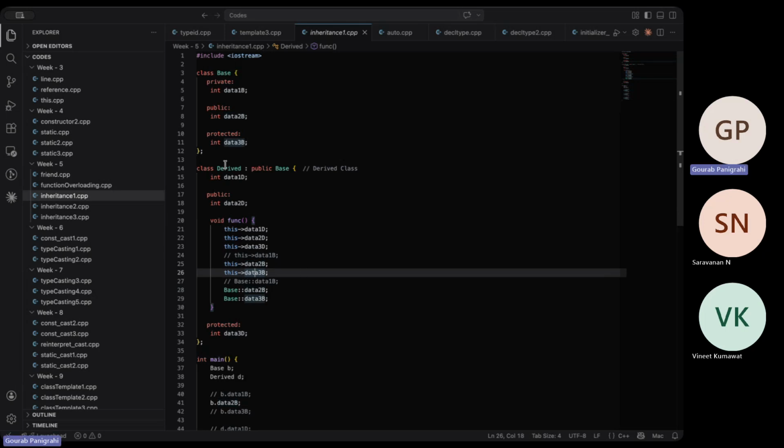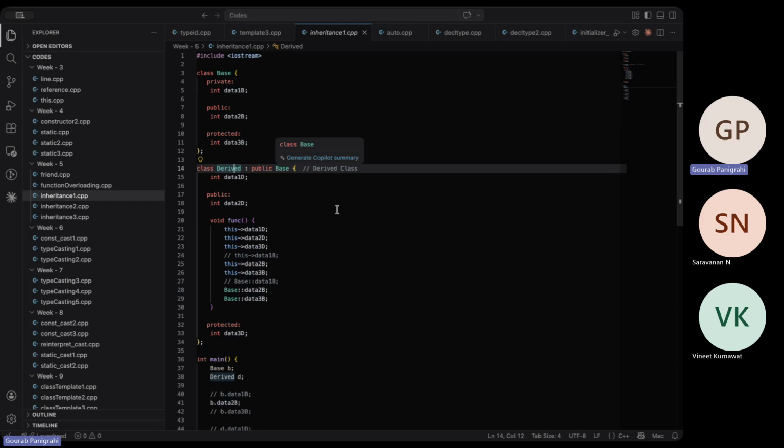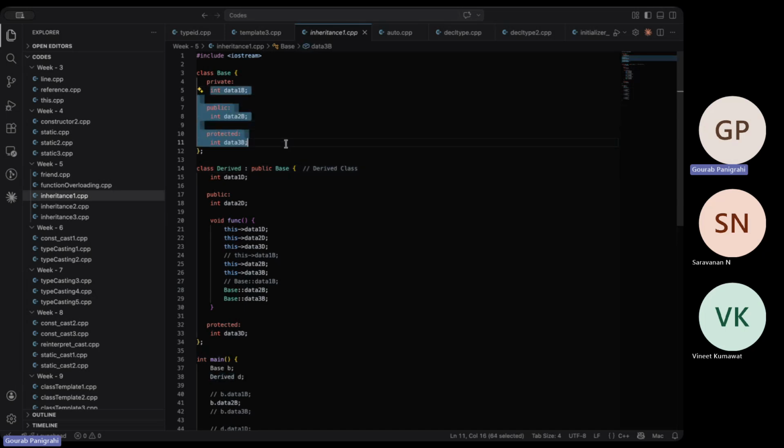Reason being, when I say B, they're actually owned by the base class. But if I have a derived class which is inherited from the base class, it also inherits all the member variables of the base class. This is a property of inheritance. Because of that, the derived class itself has a copy of data 1B, a copy of 2B, and a copy of data 3B. So the this pointer is specifically trying to refer to those members which are inherited by the derived class. That's all you have to remember.